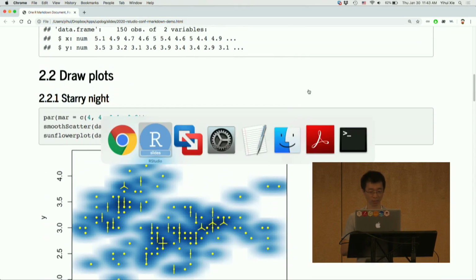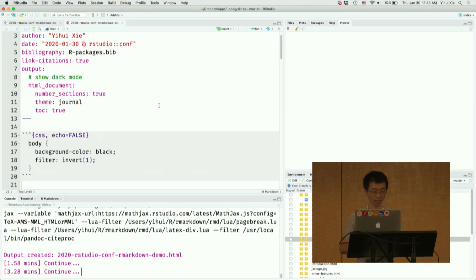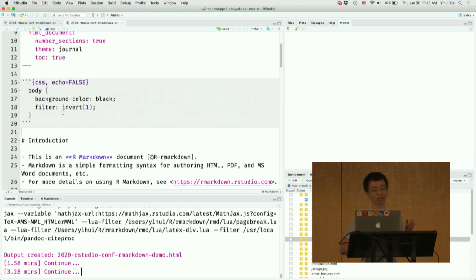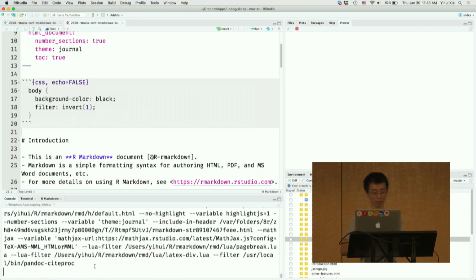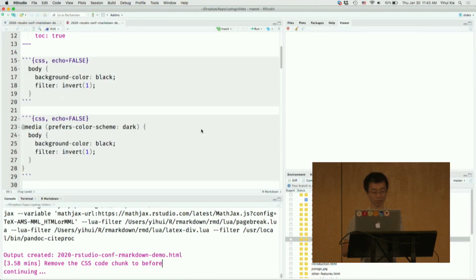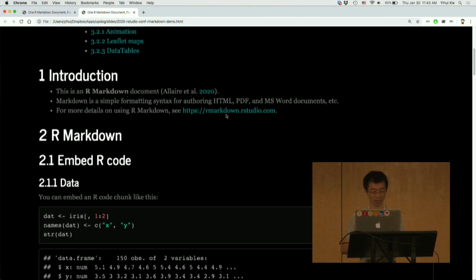So next, what I'm going to do is to insert a CSS code chunk. So here, I've got a CSS code chunk, which is really simple. What I did here is that I set the background color of the document to be black, and I applied a CSS filter to this document to invert all the colors. So hopefully, you will see what it looks like in a minute. So here, with just 2 lines of CSS code, I turned this document into the dark mode. So now I've got dark mode.